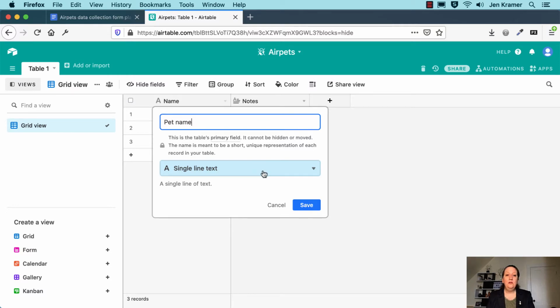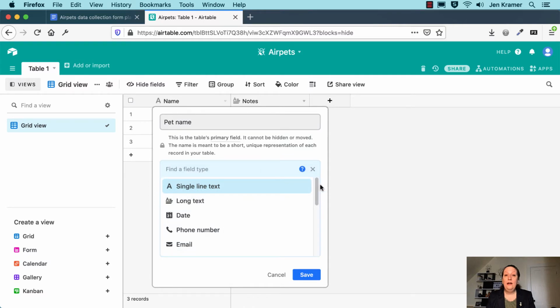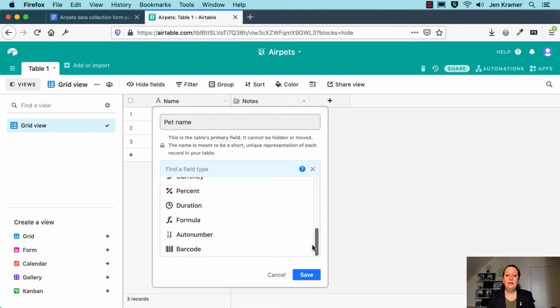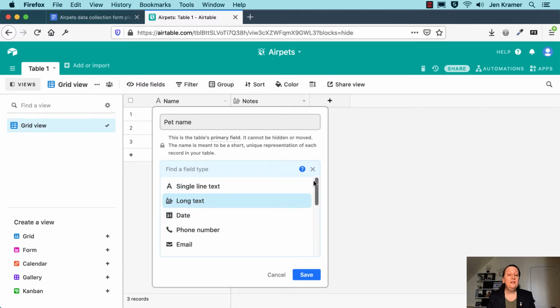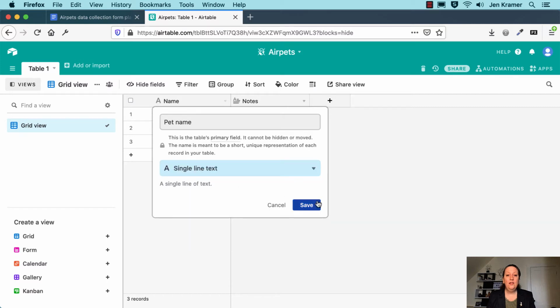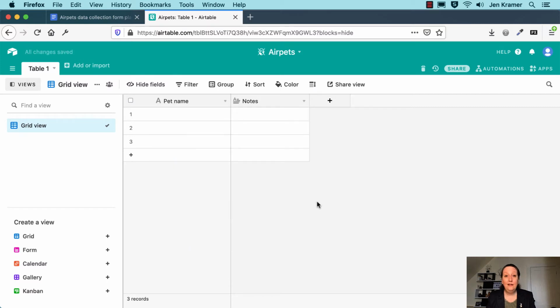Now, you'll notice underneath here that it's going to ask us about what kind of information we are going to collect. And it happens to be it's already picked the right thing for us, the single line of text. But there's many, many other options that are in here, and I'll talk about some of these other options as we go through the video. But notably, it's a single line of text. It's just the name of the pet. So we'll go ahead and choose that and say save. There you go. You've already configured your first field inside of your Airtable base.